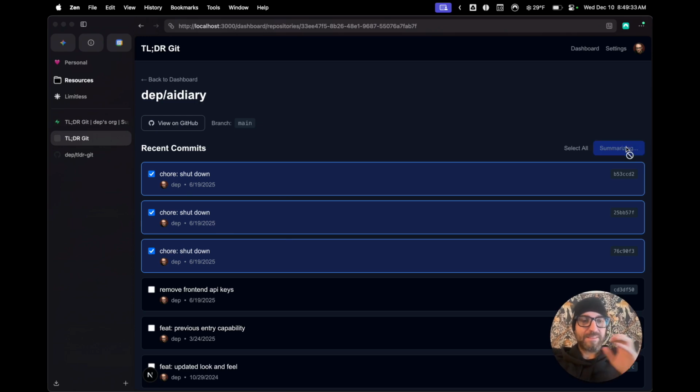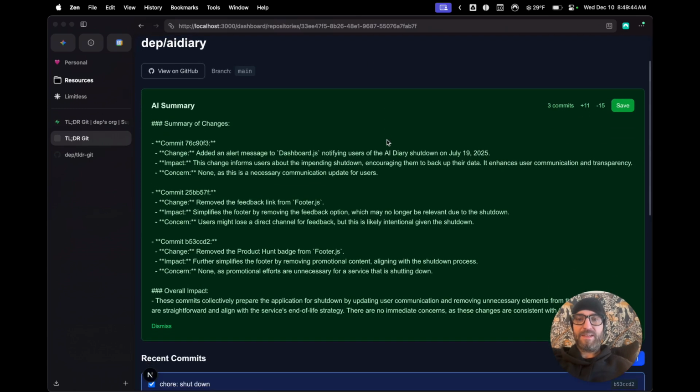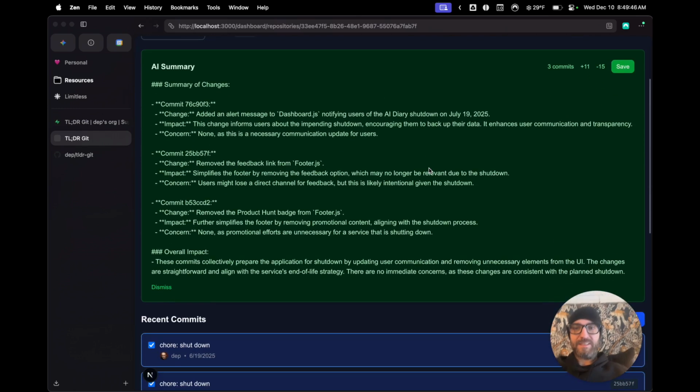So I'm going to summarize these, and it's going to hit the AI behind the scenes. It's going to disable this. It's basically hitting the AI endpoint right now, and it's coming back with this AI summary. It's in Markdown format right now. I think I'm going to probably change this to be prettier and more user friendly. And maybe I'll add a link to copy this to the clipboard or something. We'll do that in maybe a future video.